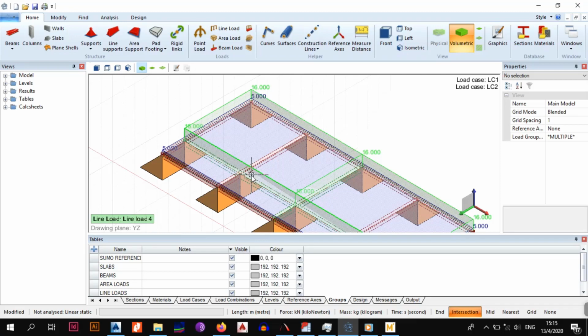So we don't have to worry about that. Then the self weight, which is the dead load, will be contributed to the final calculation, so we don't need to worry about it.